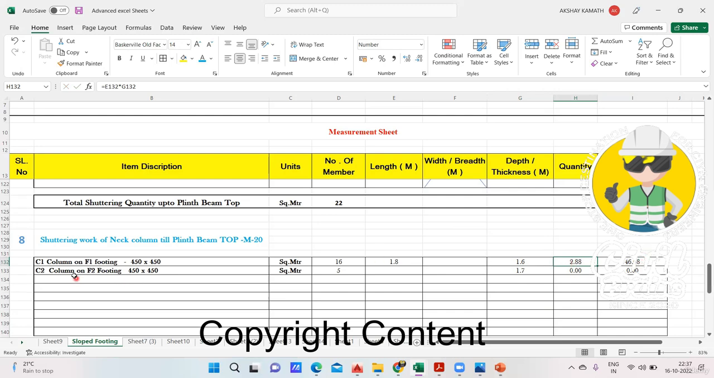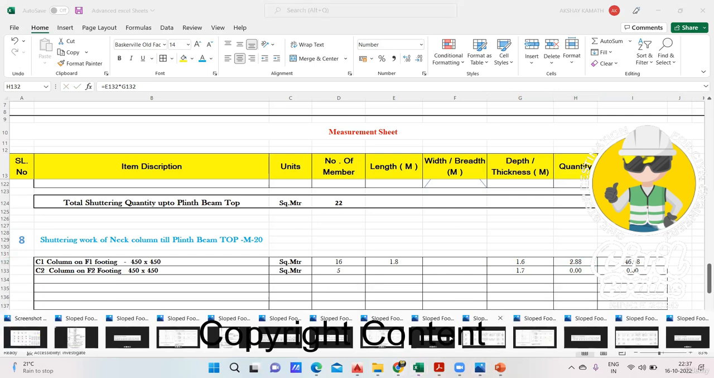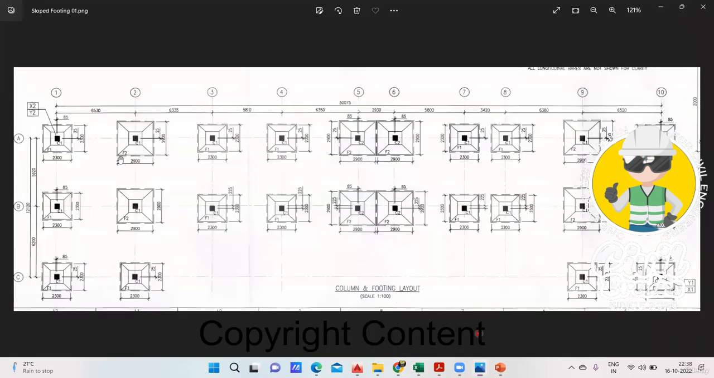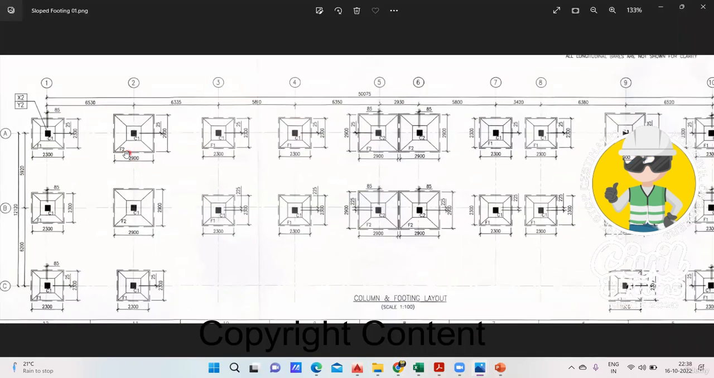Fine. Next, come to the second footing, second column. So again, you go back to the drawing. In the drawing, you need to check. Now you see, on F2 footing, we have C1 column, and also on F2 footing, we have C2 column. So first we'll check C1 column. F2 footing on C1 column, I'll do a tick mark here.